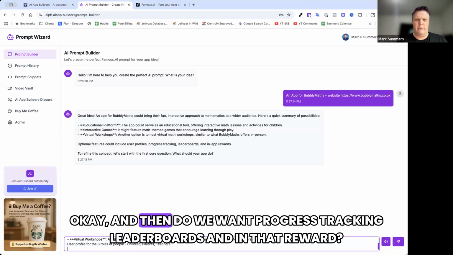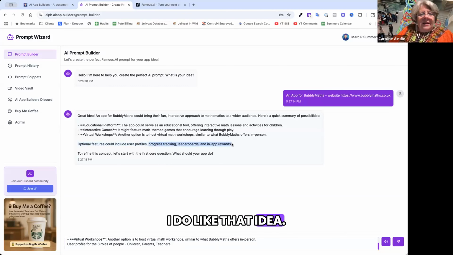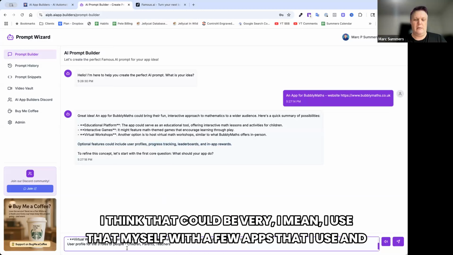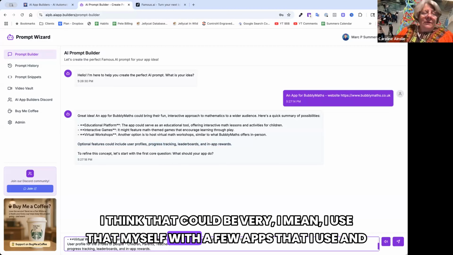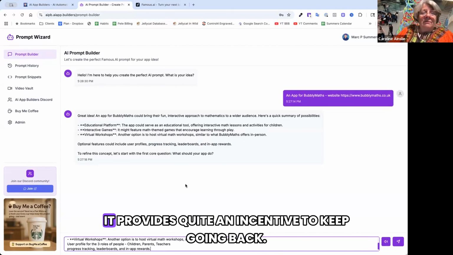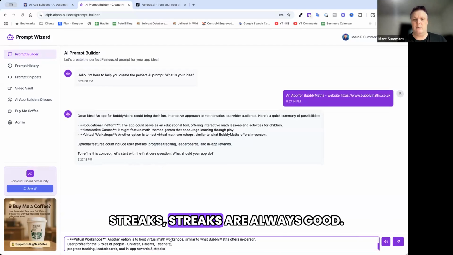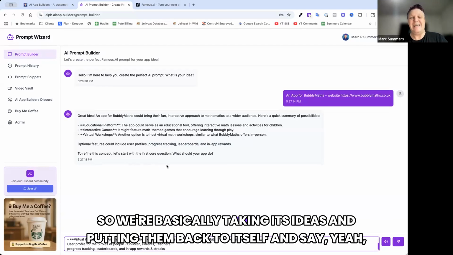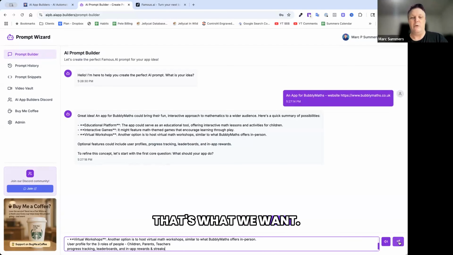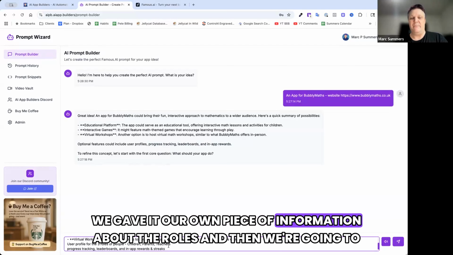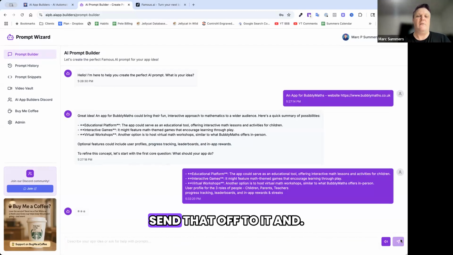Okay, and then do we want progress tracking, leaderboards, and in-app rewards? I do like that idea. Okay, well, let's throw that in. I use that myself with a few apps, and it provides quite an incentive to keep going back. Exactly, it's a way to get you to go back, and maybe having in-app rewards and streaks. Streaks are always good. So we're basically taking its ideas and putting them back to itself and saying, yeah, we like those ideas. That's what we want. We gave it our own piece of information about the roles. And then we're going to send that off to it.